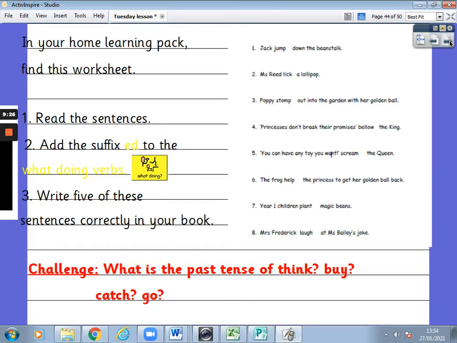Number 6, the frog helped the princess to get her golden ball back. Number 7, Year 1 children planted magic beans. Number 8, Mrs. Frederick laughed at Miss Bailey's joke. And we also have a challenge for you. What is the past tense of think, buy, catch, and go? Pause the video and come back when you're ready.